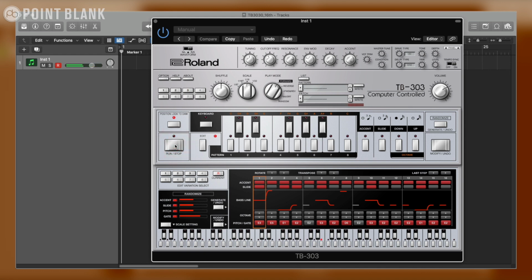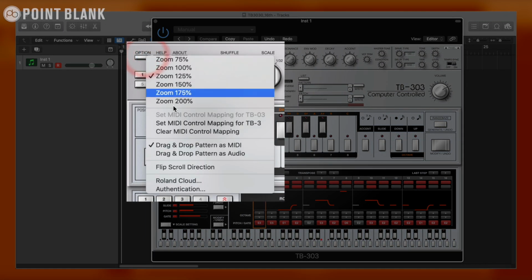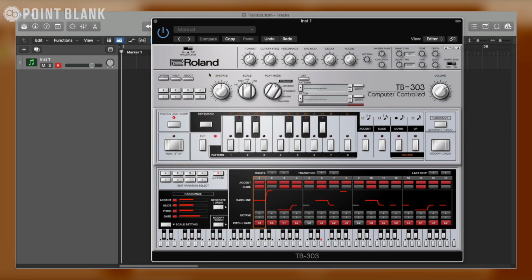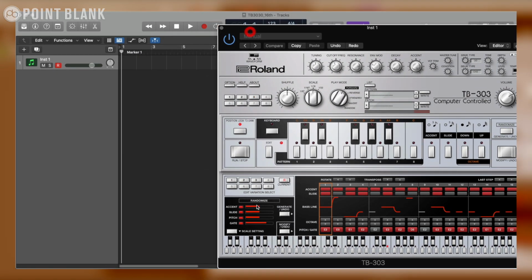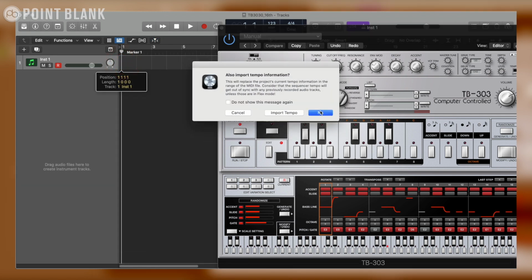And now I want to move them to Logic as MIDI. It's really easy to do that using Roland Cloud. I'm going to come to Option, make sure that drag and drop pattern as MIDI is selected. And now I can drag and drop the pattern I want to copy directly into Logic. Import tempo information, I'm going to click No.